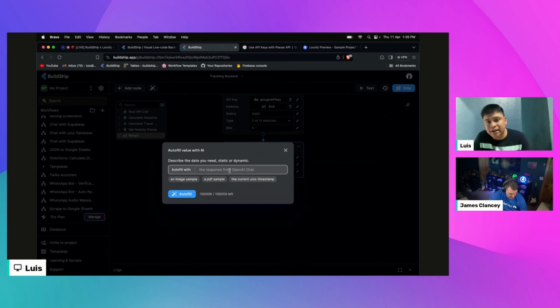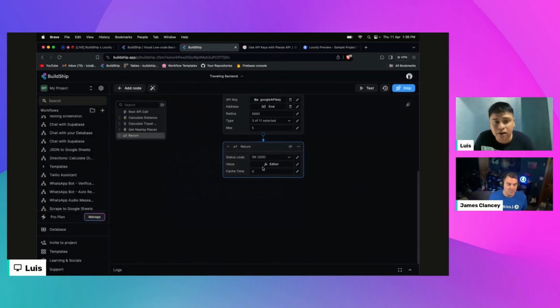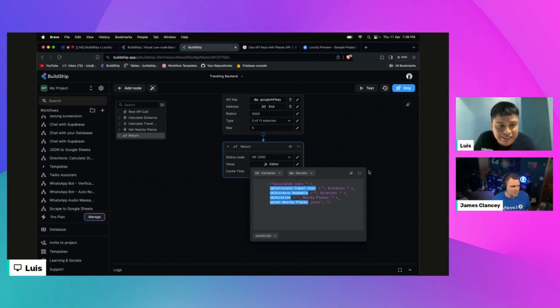So let's just say autofill return. I want to autofill the calculated cost, distance, travel duration, and nearby places. Okay, fingers crossed. I'm excited. It's going to do it, right? It'll be nice if it does, but we'll find out right now. And oh no.